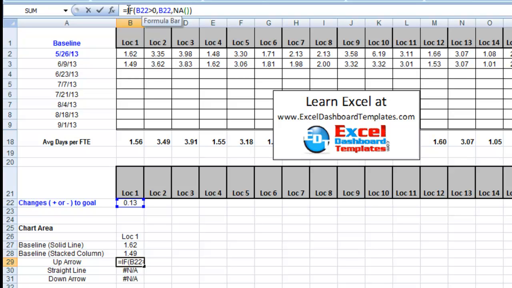Now let's take a look at the up arrow. Up arrow is very similar. If B22, which is our change, is greater than 0, then use B22. You'll notice I don't have the absolute value here because it's already positive, so I don't have to worry about that. And then I have it equal to NA if it is not greater than 0. Alright, so let's take a look at those different values. If it's greater than 0, I want this to have a value. If it's less than 0, I want this to have a value. And I'm going to plot these as different series with an up arrow of red and a down arrow of green.